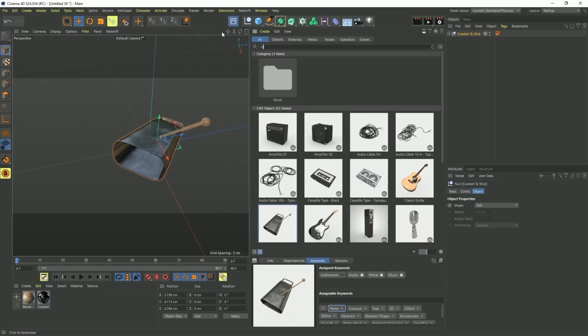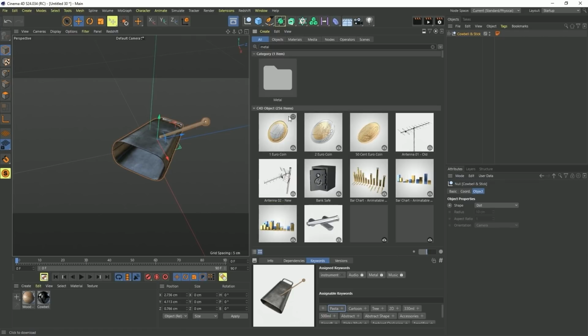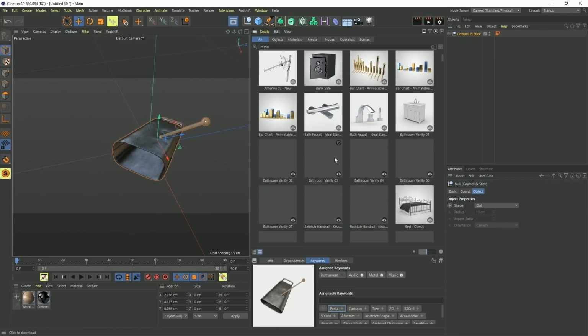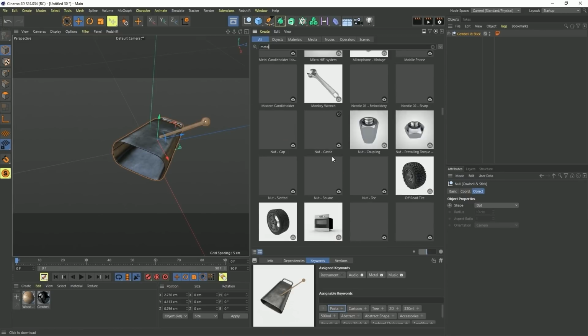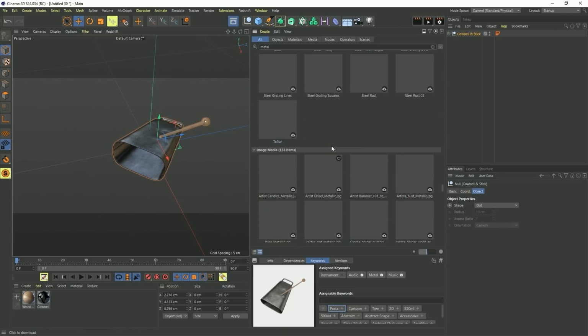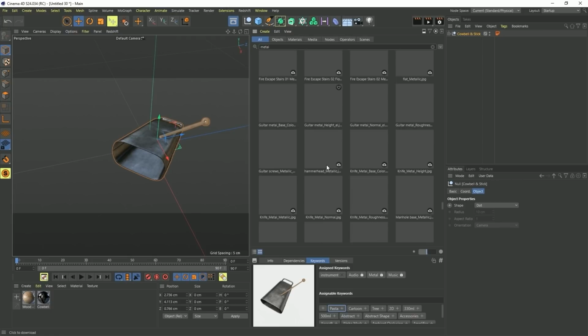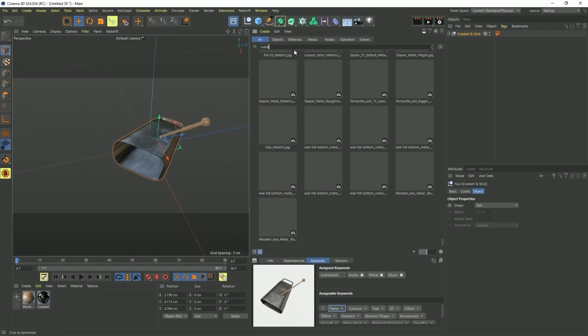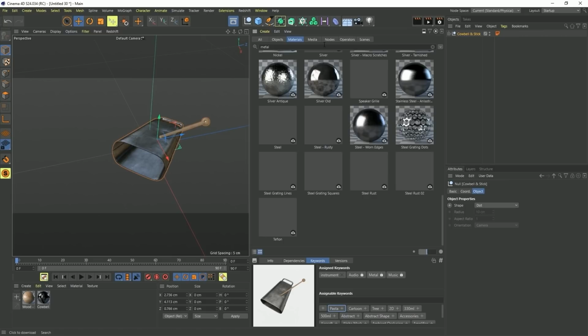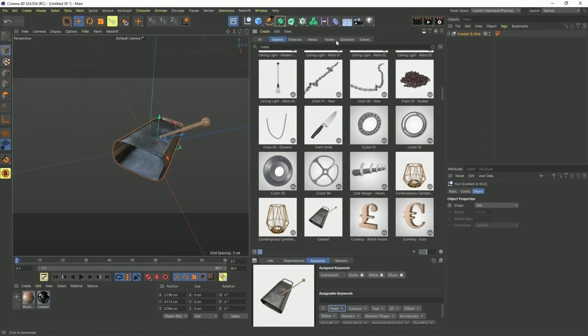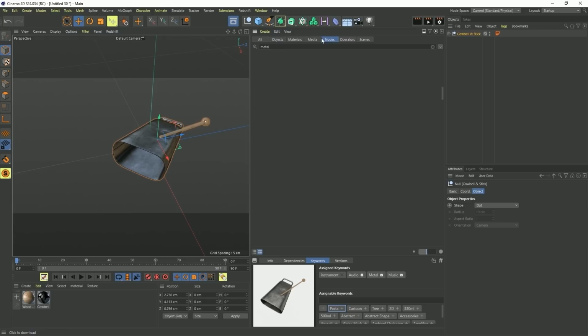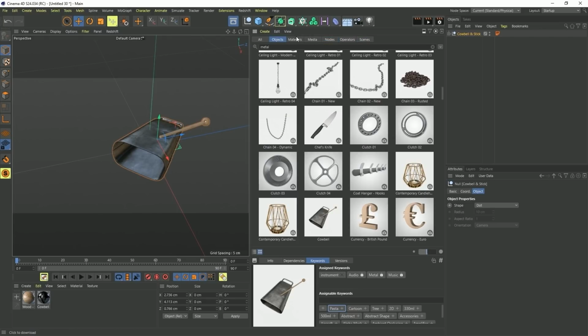But if we searched for something like metal, then we're going to get C4D objects that involve metal. If we scroll down further, then we're going to get images that involve it, and every single different category. So we find materials that are labeled metal, objects that are labeled metal. I don't think there's any nodes labeled metal, but you can see how all the different categories can pop up. So very clean and organized.